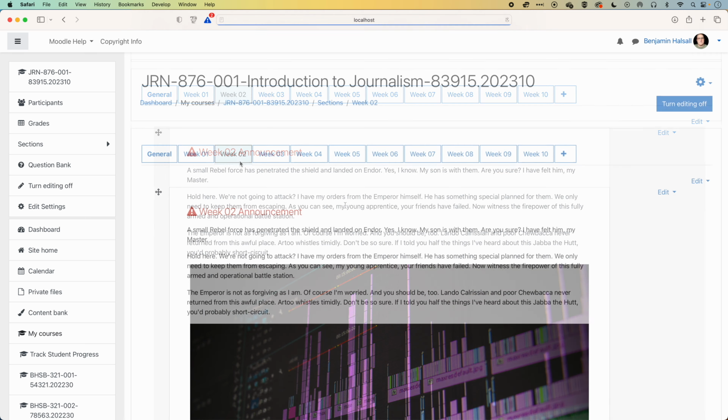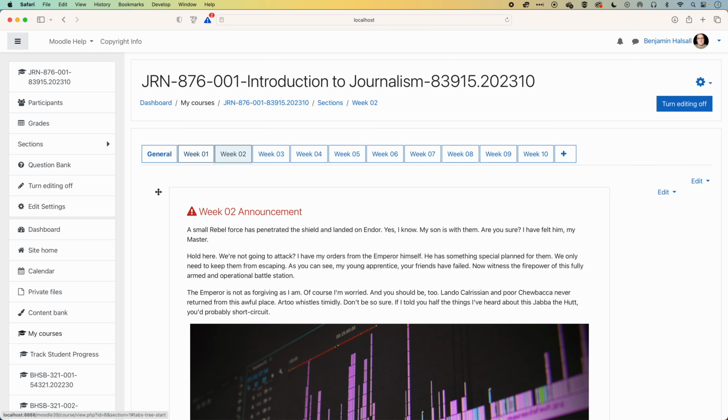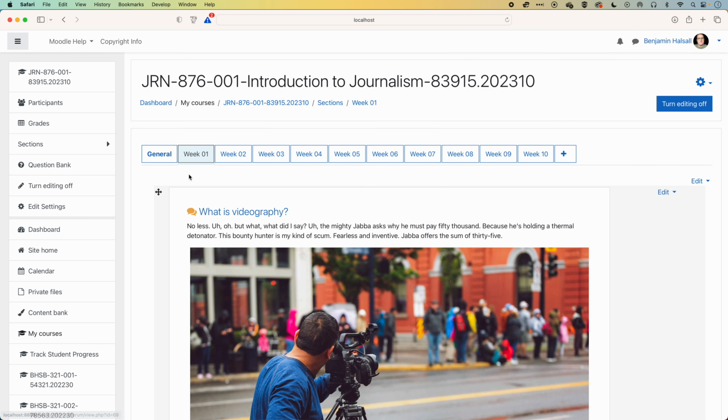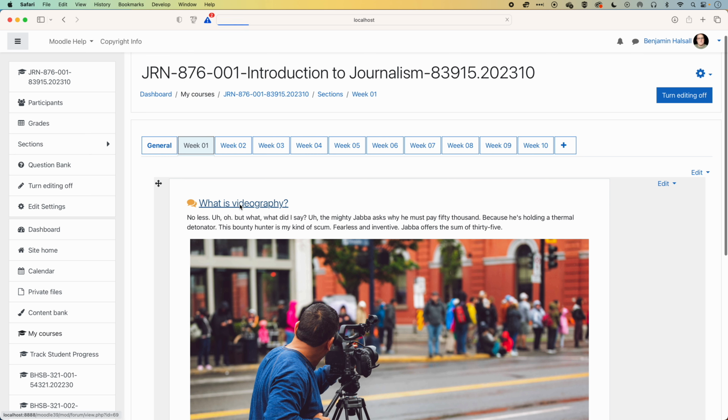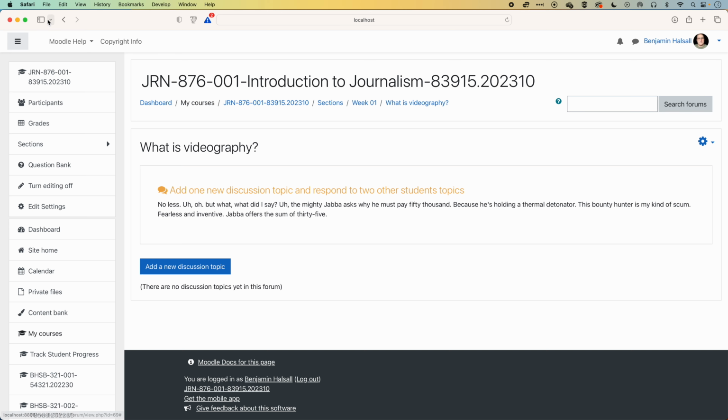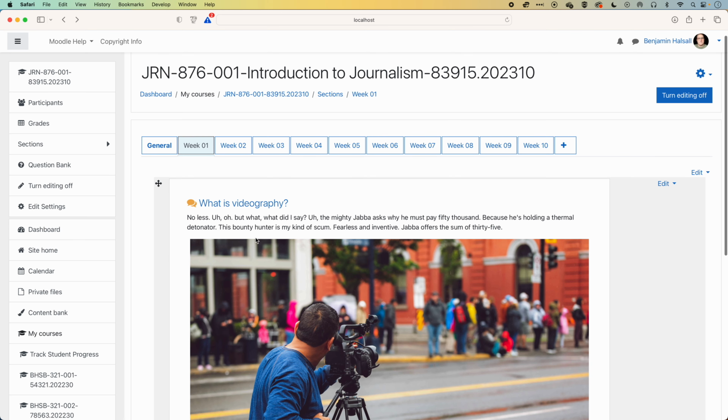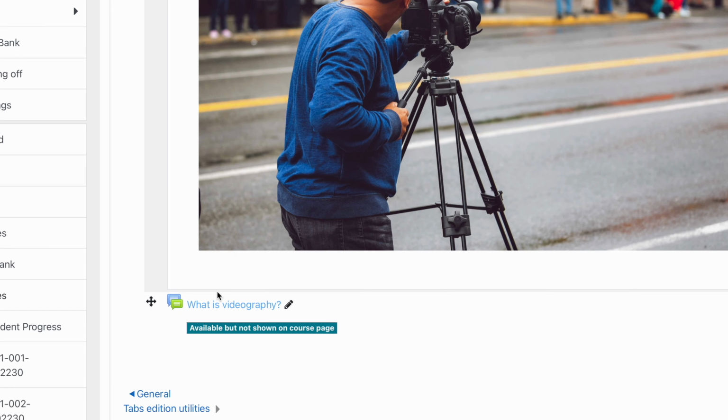So a couple of things we can do nicely here. If we come back to week 1 here, you can see I've added in a discussion topic here, but I've made that discussion topic link to the discussion topic itself. So there's a couple of different steps to do this. We've actually got a discussion topic below here, which is actually hidden to students but made available. So it's a slightly more technical setup.